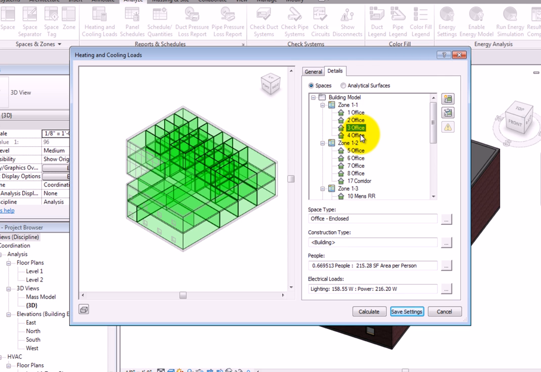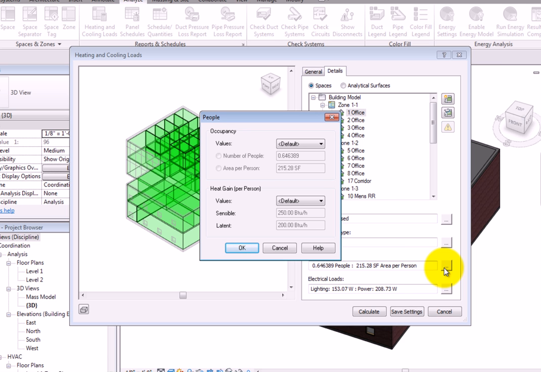Also, pay attention to the People and Electrical Loads parameters. These parameters are currently referencing the parameters controlled by the space type. For example, when I click the button next to People, the People dialog appears. Here, you can control the occupancy and heat gain per person. Currently, each of the values is set to default, and as you can see, they match the values from the space type settings. You can expand the drop-down and choose Specified if you want to override the value for a single space. I'll click Cancel to close the dialog.